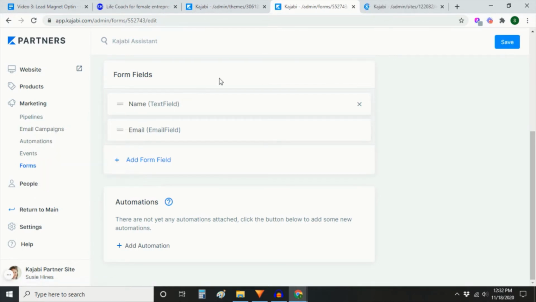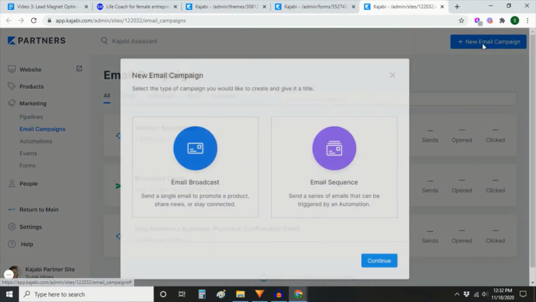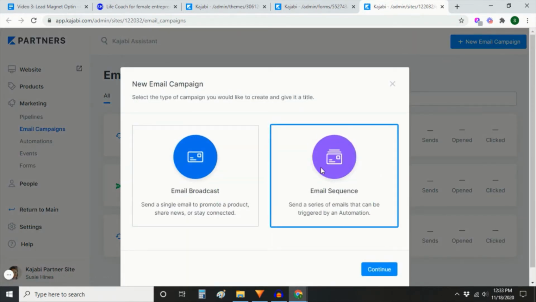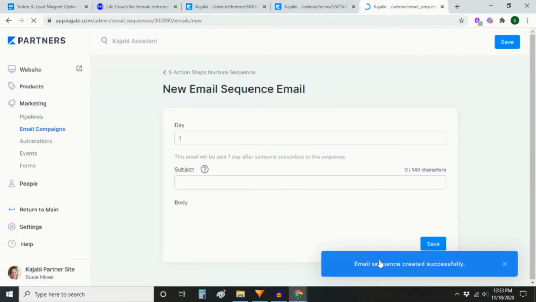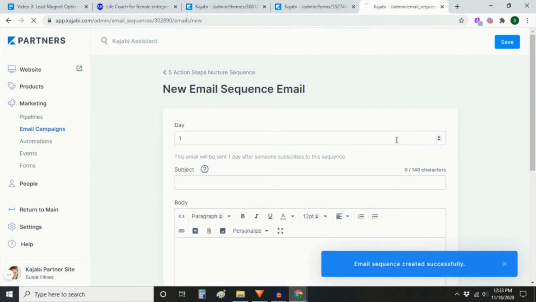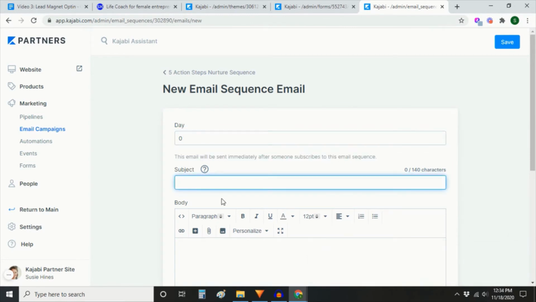I'm opening up email campaigns in a new tab. Go to new email campaign. It's an email sequence. And you see right there, it's triggered by an automation, which is exactly what we're looking for. So we're going to include the name of the lead magnet and just the term nurture sequence. The first email is going to go on day 0. That means that it'll go out immediately after somebody submits that form. And in this email, you're just delivering the lead magnet.